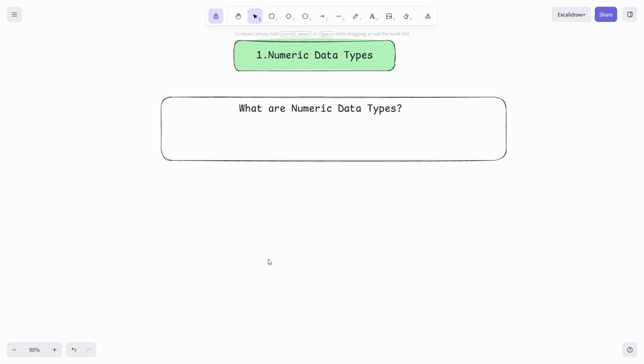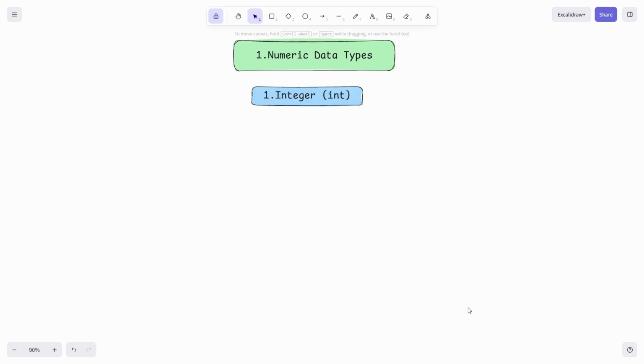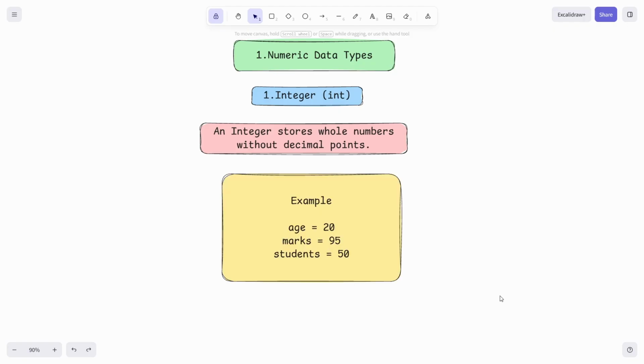What are numeric data types? Numeric data types are used to store numbers. Python has three main numeric data types: 1. int, 2. float, 3. complex. First, let's learn about integers. An integer stores whole numbers without decimal points. Observe carefully, numbers without decimal points are known as integers. Examples: age equals 20, marks equals 95, students equals 50. All of these values are whole numbers, so they are integers.